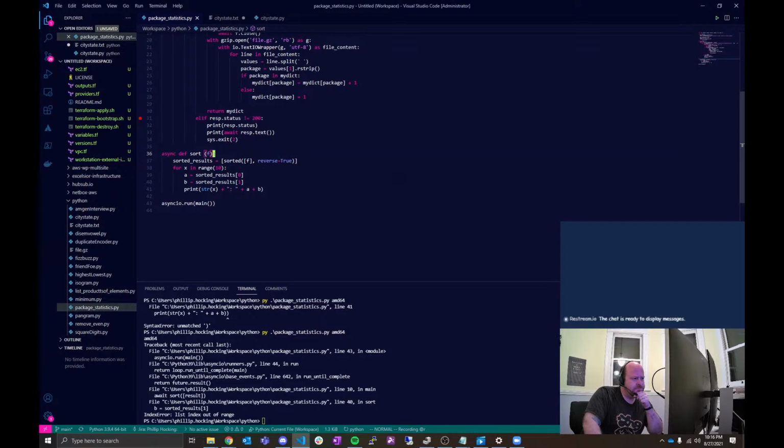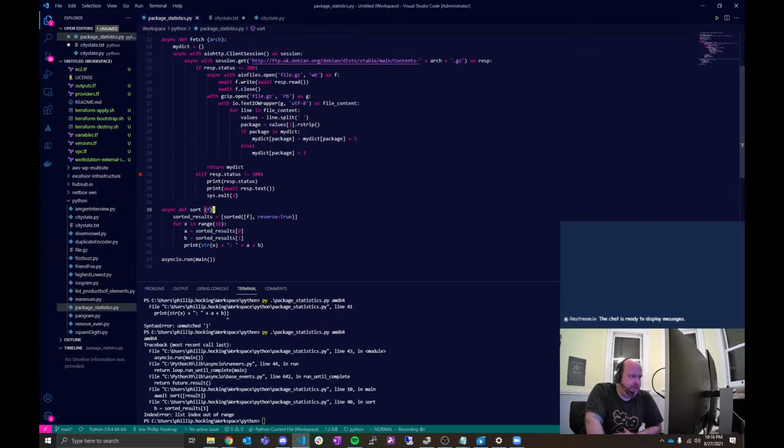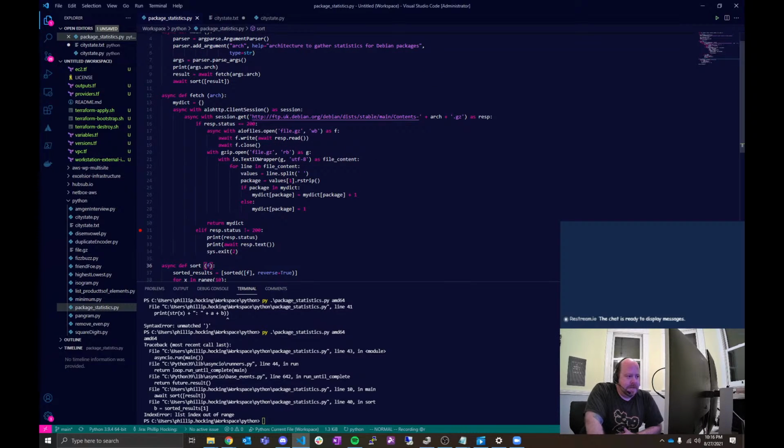So you define the range to be 10, right? Well, the range is 10, but the list index should just be 0 and 1 because it's just two values that are in the list.